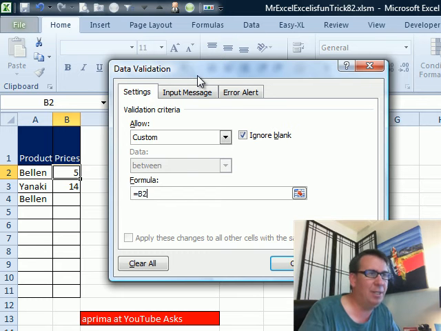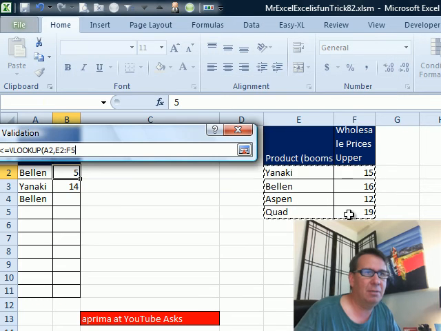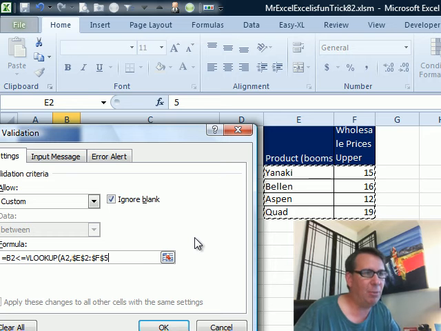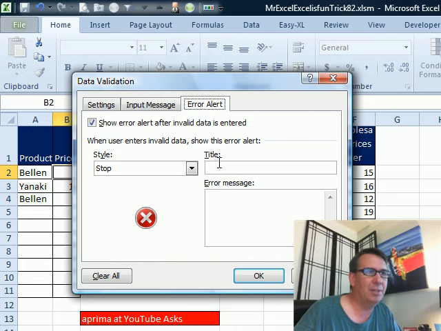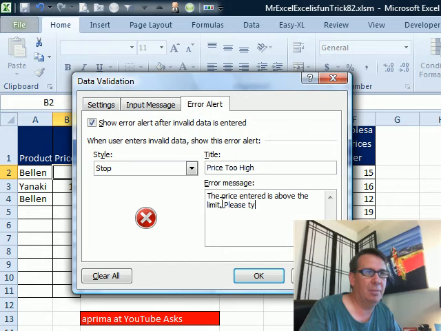So we try this: equal B2 less than or equal to VLOOKUP of A2, comma, all right, now I gotta get the address for that table, so I'm just gonna click there. We'll have to press F4 at that point, comma 2, comma false. All right, and let's assume that this is gonna work. And the error alert is going to be custom. It's going to say price too high. The price entered is above the limit. Please try again.